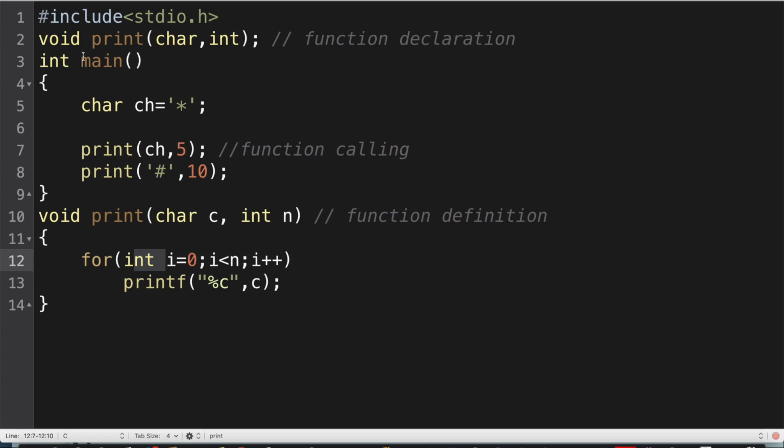So these variables are declared inside a block. This is called a block: this open curly brace and close curly brace. Whenever a variable is declared inside a block, that variable cannot be accessed outside the block. This block starts here and ends over here. So the ch variable is accessible only inside this block, and outside this block it cannot be accessed. The variable i is declared inside this block, so it can be used only inside this block.